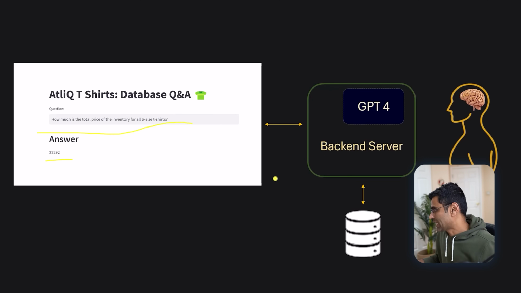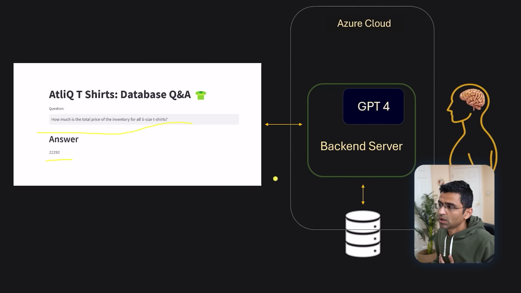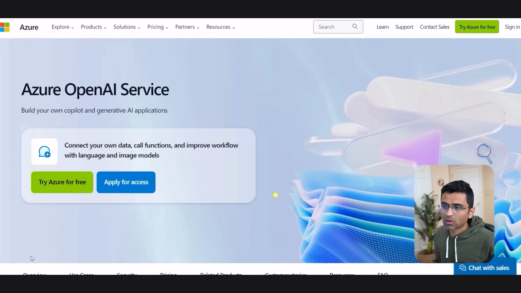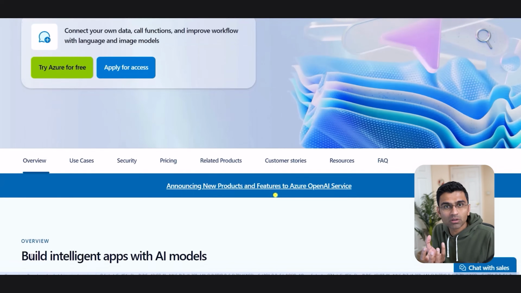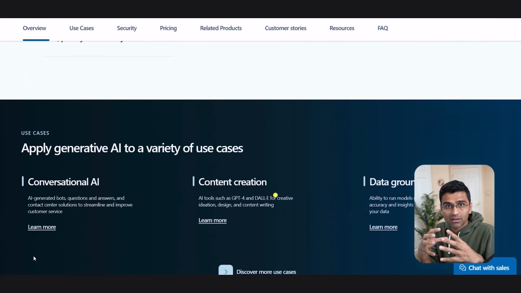GPT-4 is converting your question into an SQL query, and it is pulling the answer. And you can deploy this backend server into Azure cloud. Azure has this service called Azure OpenAI service, where you can host your private GPT-4 model so that your data is protected, it doesn't go out.